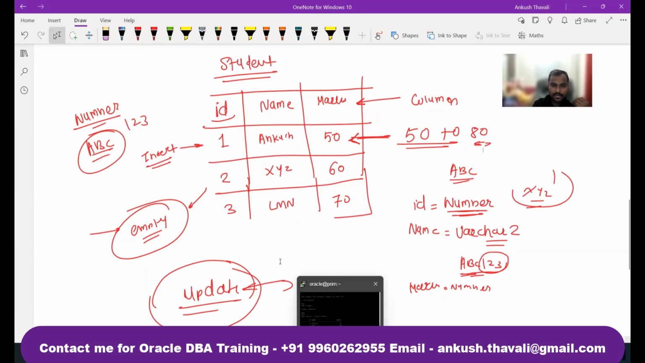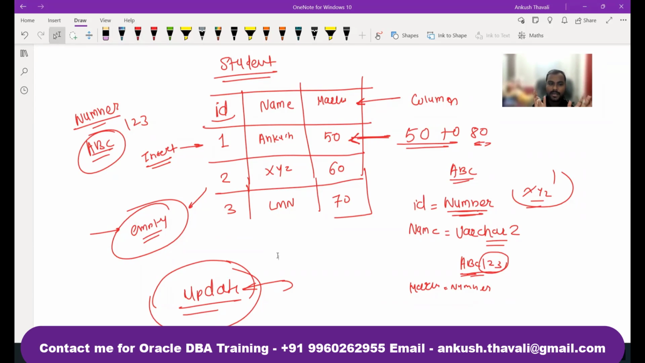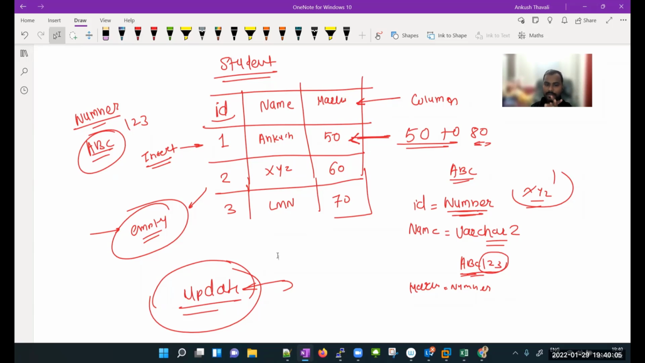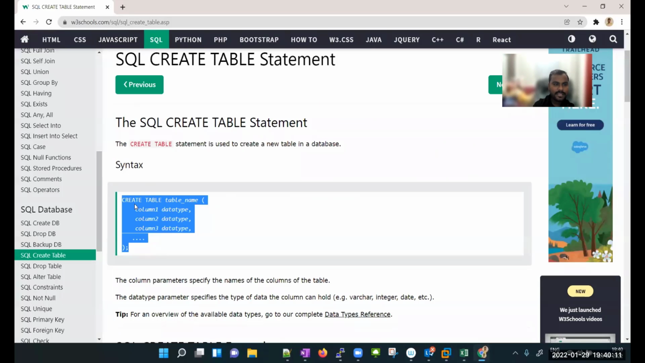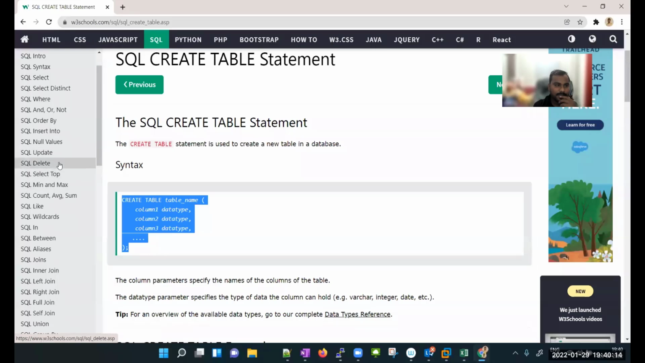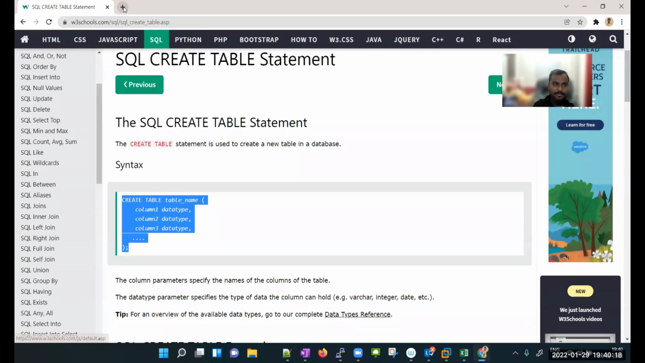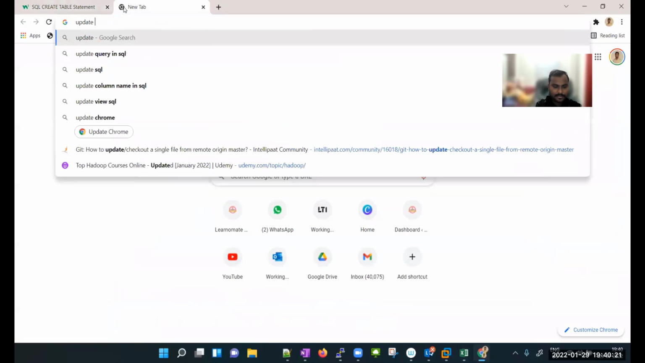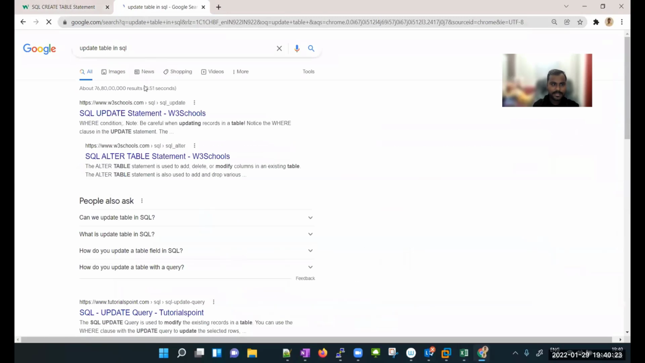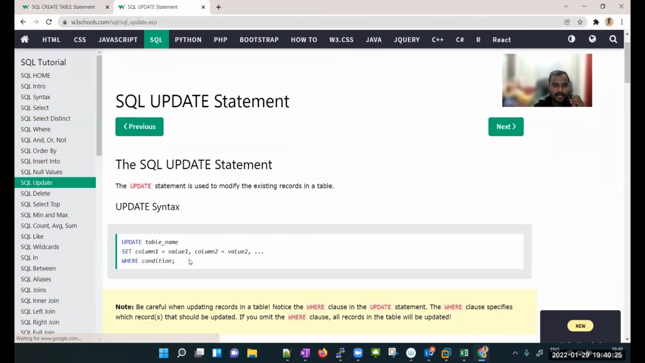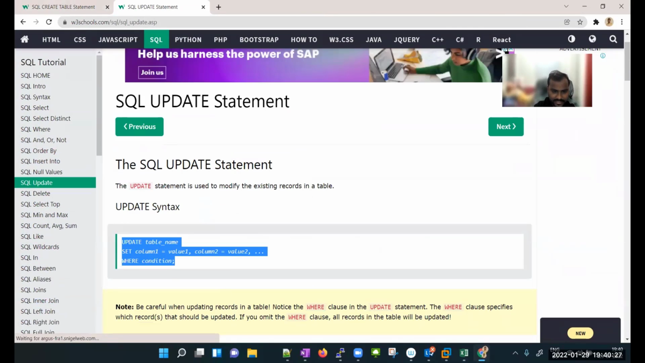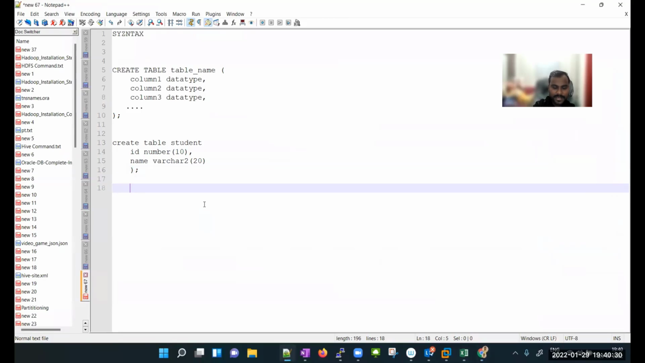Now, another thing coming to my mind: I need the update, but I don't know the syntax of update. Let's assume that I don't know the syntax. So I will open my browser and simply search for the update statement, update table in SQL, SQL update. I'm going here, I'm getting the syntax, and let me read the syntax first.